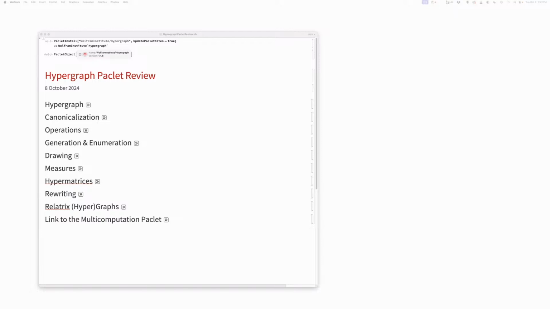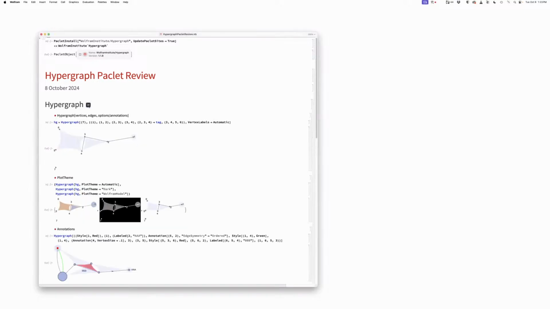Hi, everyone. So this is a joint Wolfram Institute and me live stream, and we are looking at a new Paclet for dealing with hypergraphs. And we've had a variety of pieces of code for dealing with hypergraphs that we used for the physics project. They're in the function repository, but this is a new, better, stronger version. So let's take a look.